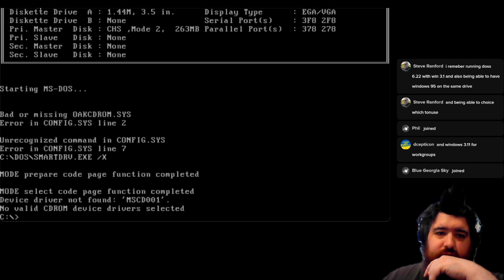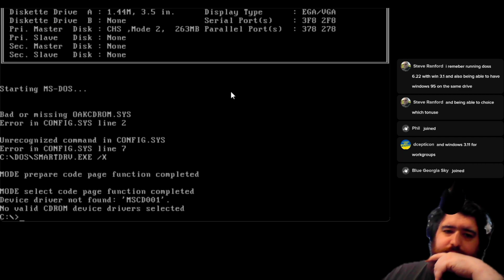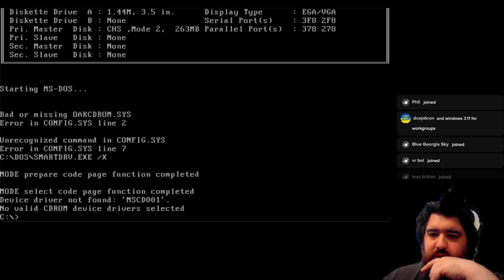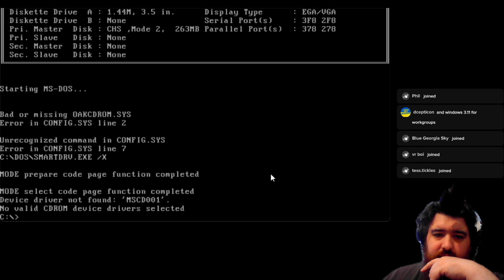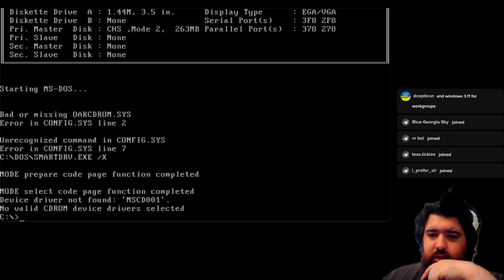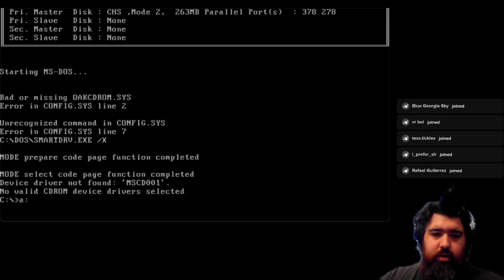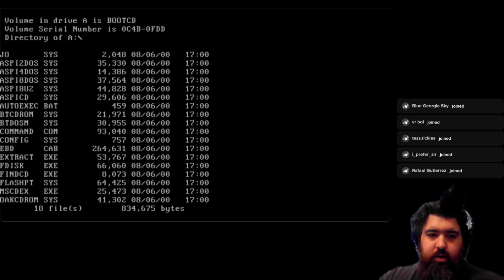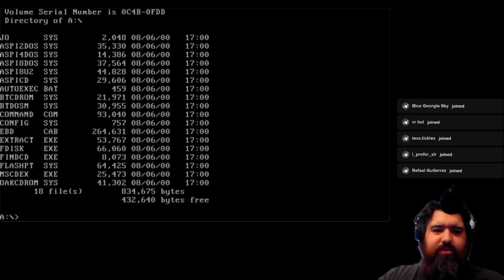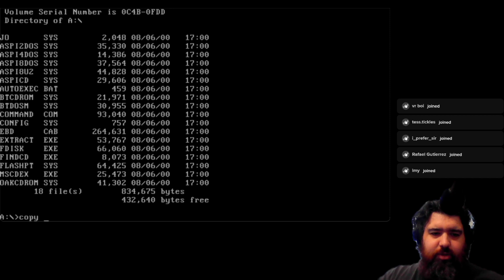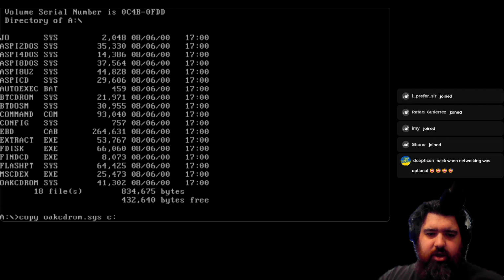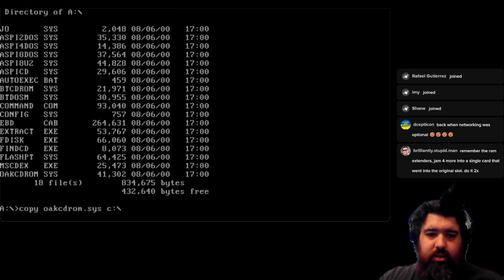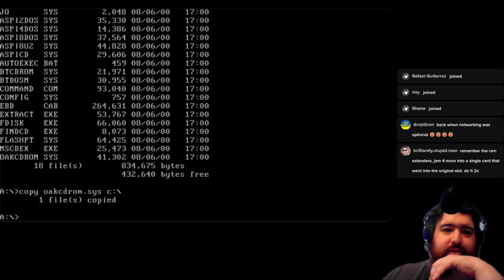Right, let's actually click on the disk, Daniel, not the CD-ROM. So that's not what you need. And right, let's go to my downloads. That's looking better. Right. Aha! There we have it. We have Oak CD-ROM.sys. Copy Oak CD-ROM.sys to C:/. Yay!